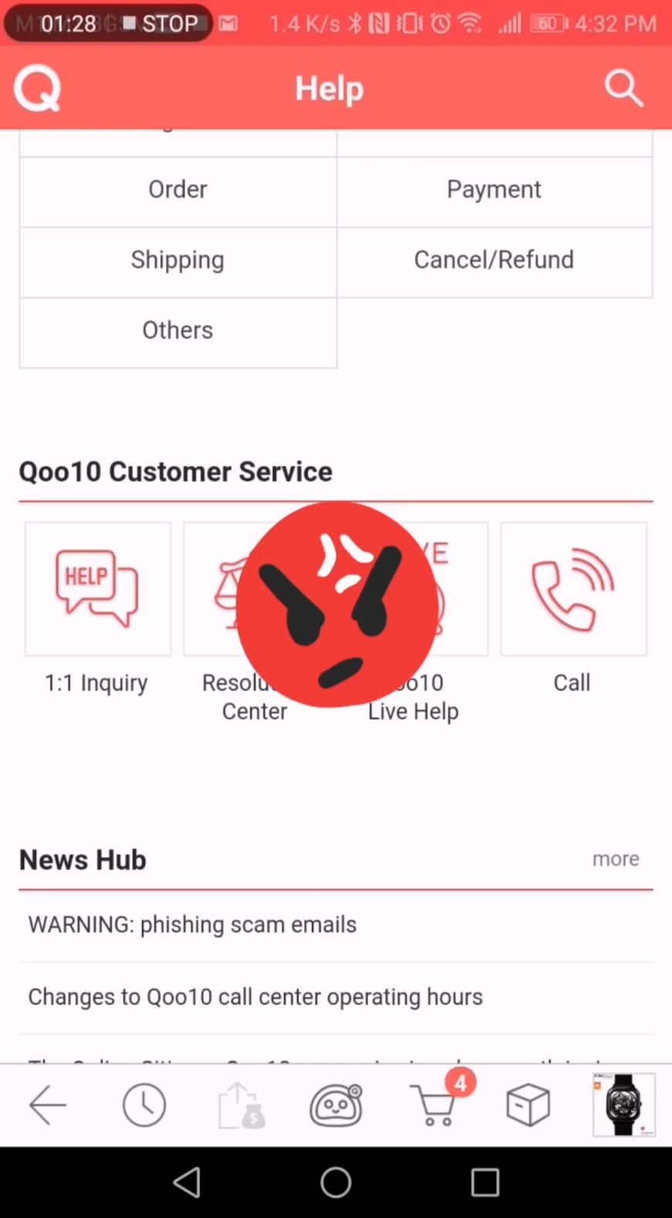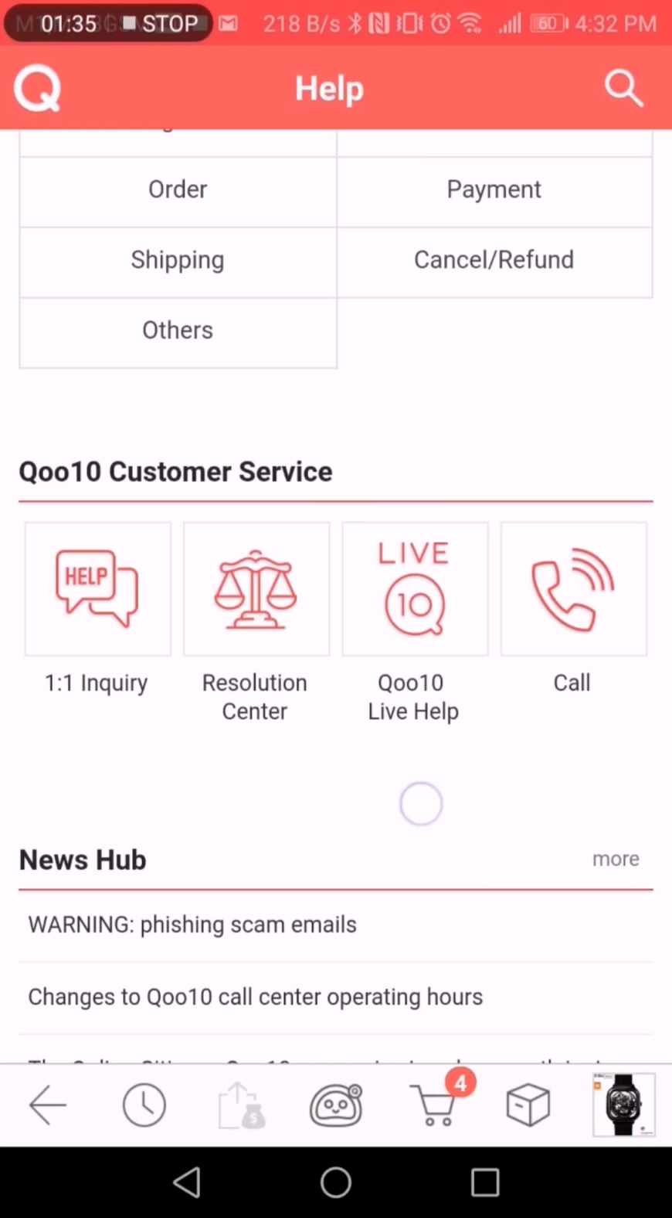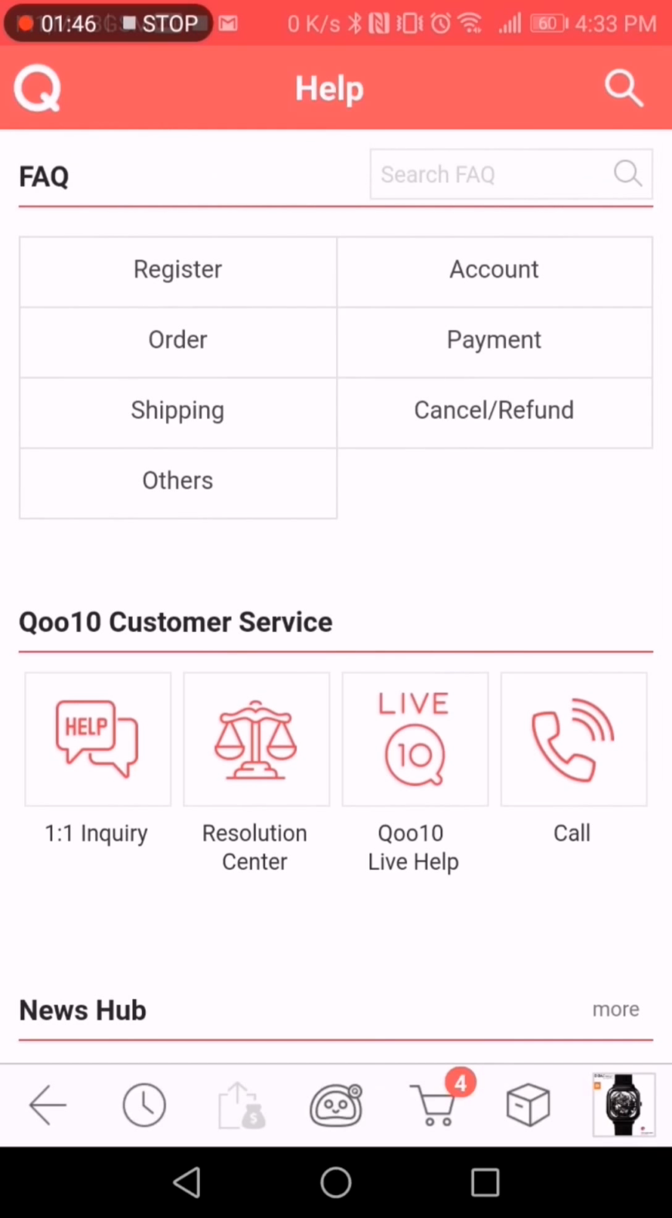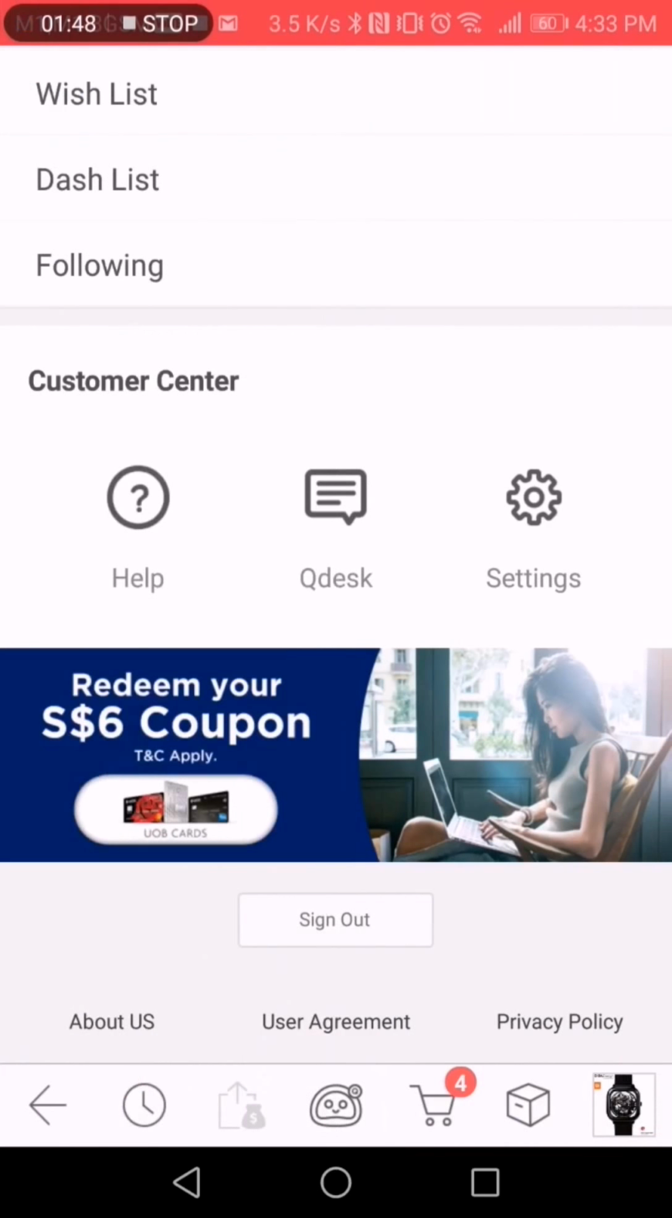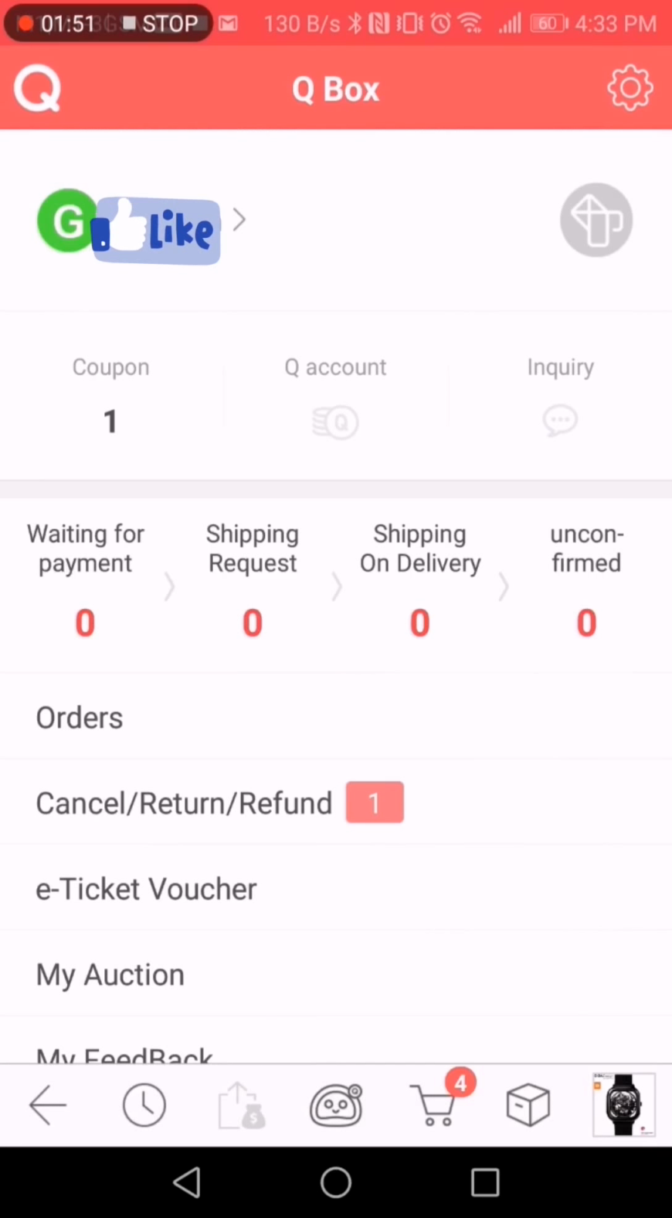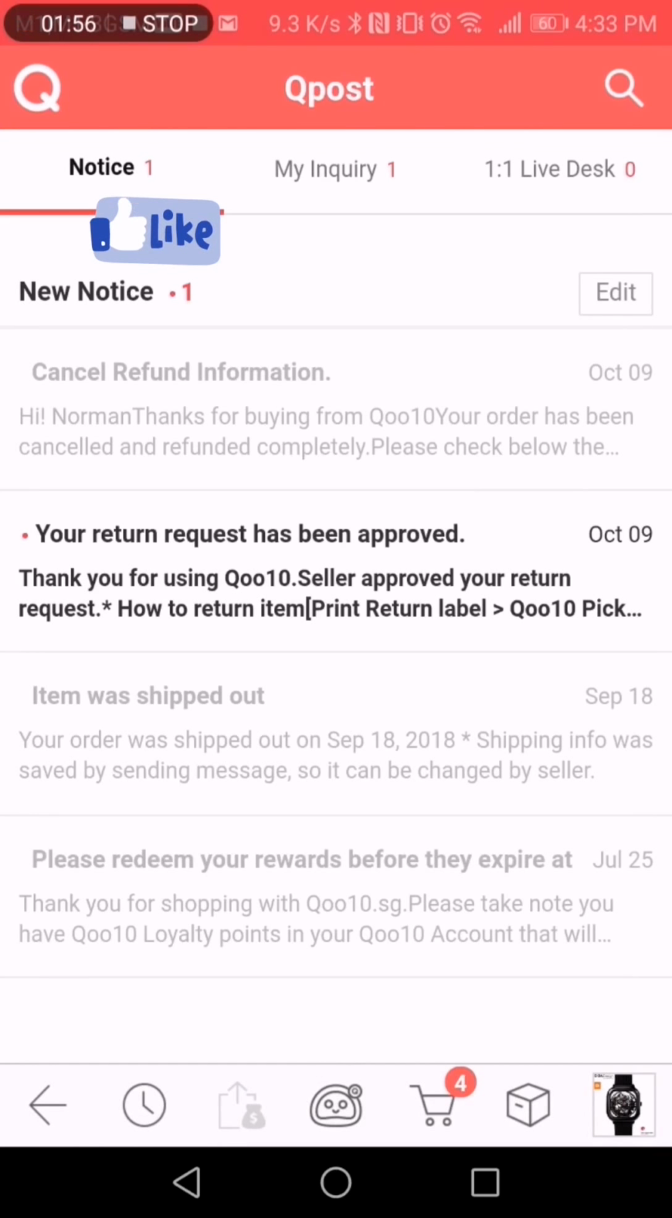So what other options are there? Okay, the person also told me that I should consider the 1-to-1 inquiry, the live help. Okay, but I'm not very sure how useful they are because I did not bother. I really wanted to talk to somebody and get it done immediately. All right. So what happened? Let me show you the messages. Okay, back to the envelope. Okay, my inquiry.